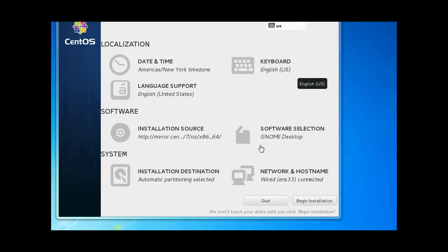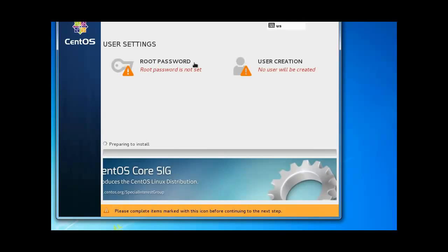All right, so it's all set. We'll click on begin installation. There you go. It says the root password is not set, and no user will be created.